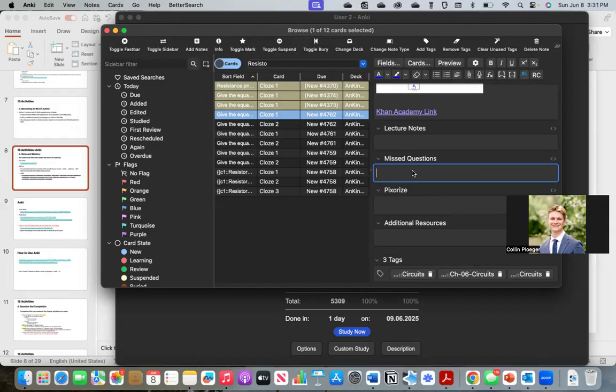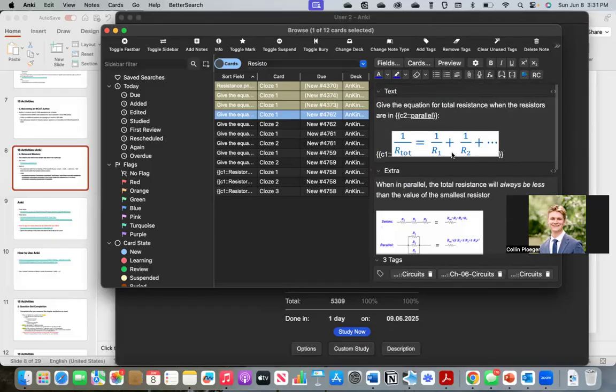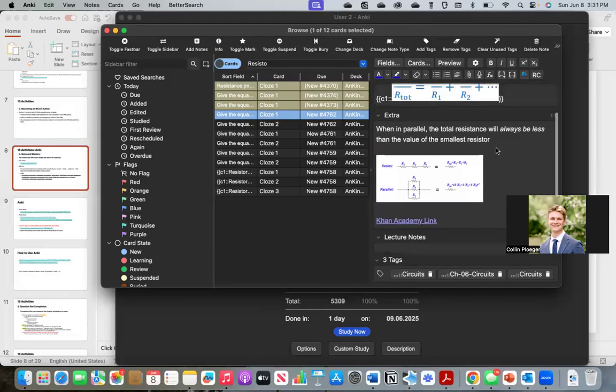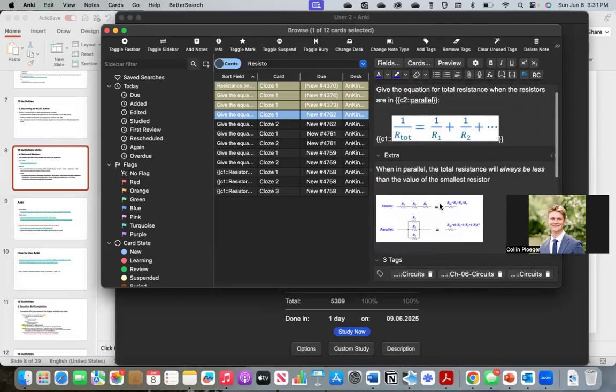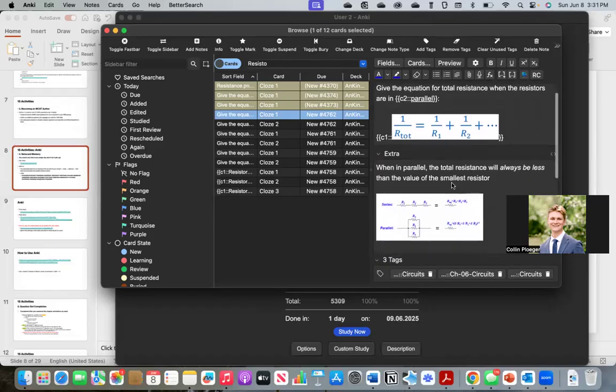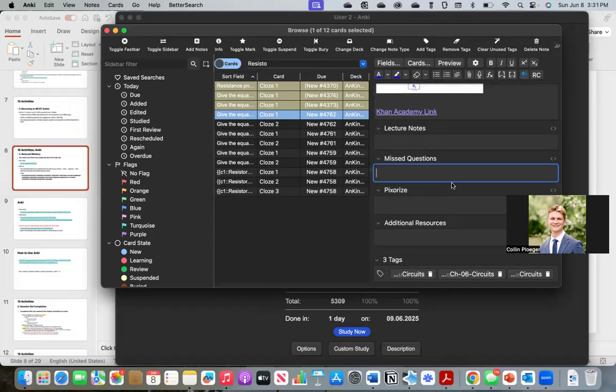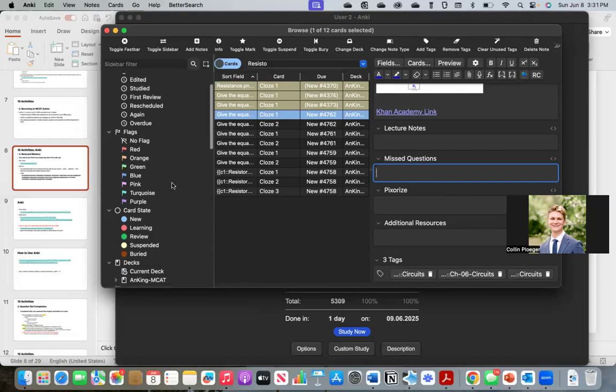So the next time I see this card, I can take a picture of the missed question that I missed, put it in here, and I can reference it as I study this card. And you can insert any notes you want under the extra function, put YouTube links so you can watch a video on it if you keep getting the card wrong. And it's just a great way to learn. And so, yeah, that's how to use your browse function.